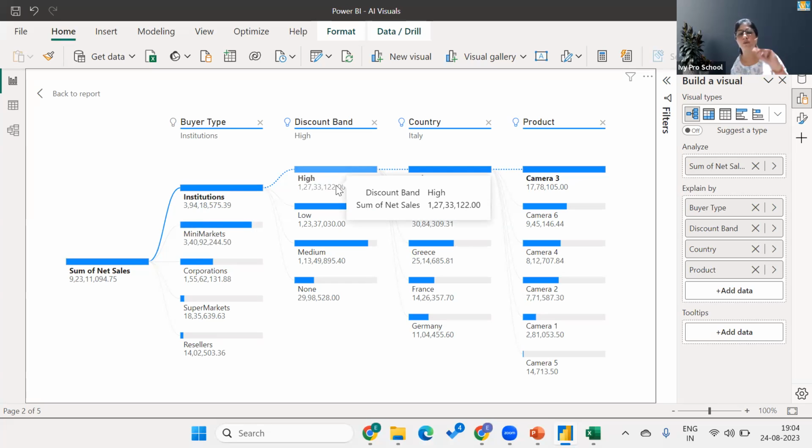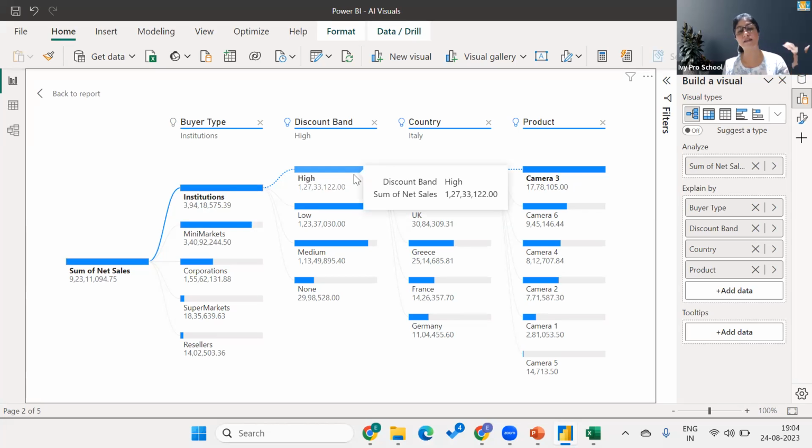So if you now go back to key influencer where it said increase your discount band more than 33,000, then you will get a better profit. So it's indicating a similar thing, that in institutions we give higher discount bands, and as a result, more sales results in more profitability.